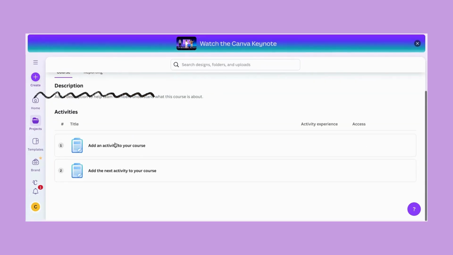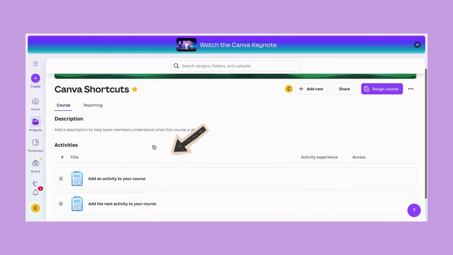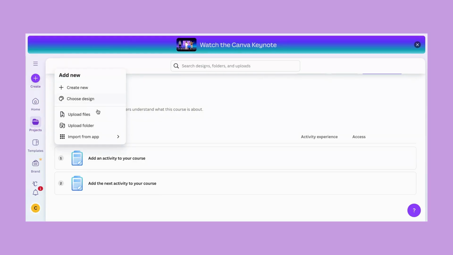You have description, where you can include a quick description about your course so that the course takers can understand what you're sharing. And over here, you can actually include the activities. Let's click on add an activity to see the options available. Clicking on add an activity will open this same add new section. We can either create a new presentation, video, doc. Let's click on it so we see the options.